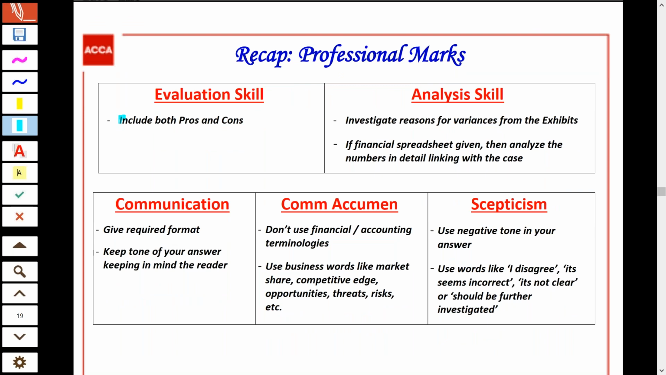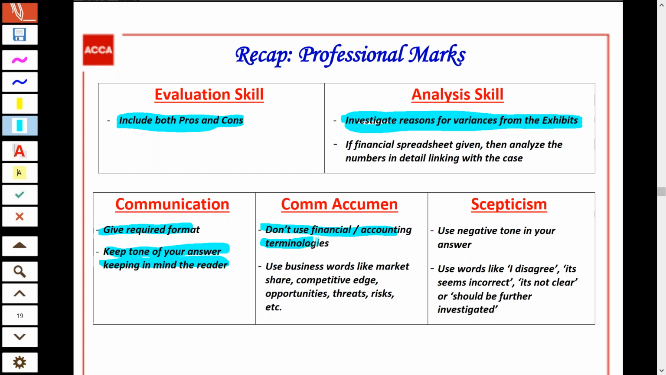Evaluation skills means that you must make sure that you give a balanced analysis, include both pros and cons. Analysis skills means that you investigate the reasons for variances from the exhibits. Communication skills means you give the format and keep the tone of your answer, keeping in mind the reader. Commercial acumen skill means that don't use financial or accounting terminologies, use business words. So all these 4 don't really require any significant extra effort.